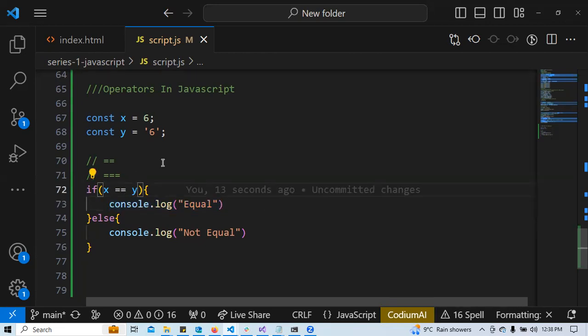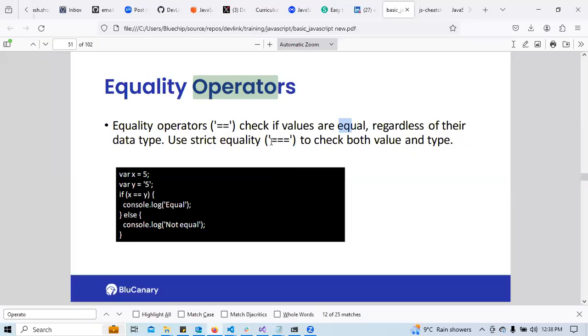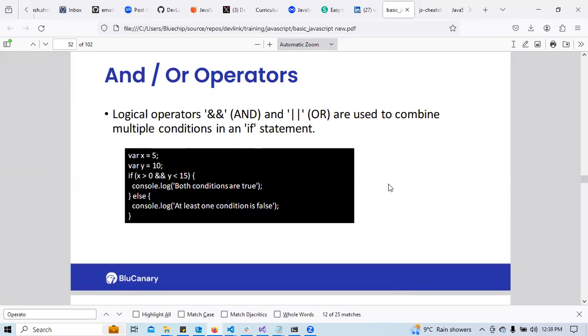But if you want to check deeply, they call it deep check, to be sure that their types are the same, that is when you use this three equal to sign. This three equal to sign checks if they are of the same type and also of the same value. Any question around there? Do we have any question regarding that? No. All right, so let's move on to the next thing.